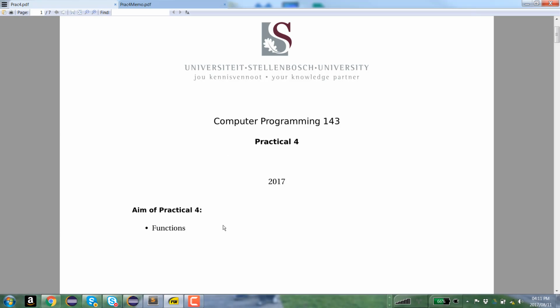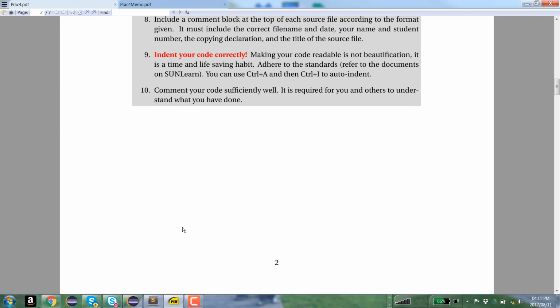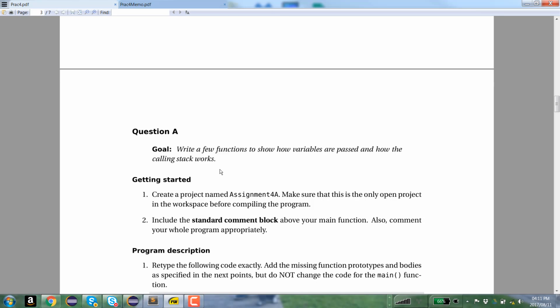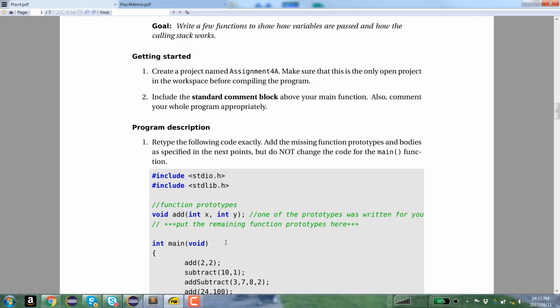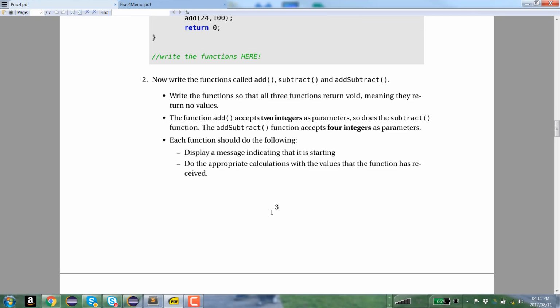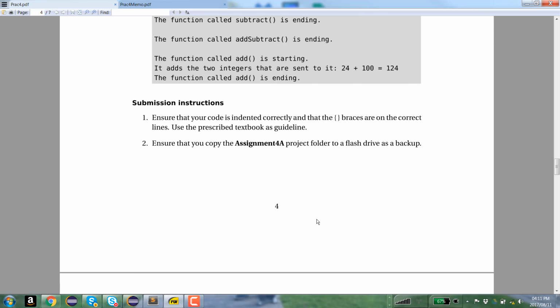The aim of this practical is to teach you a little bit more about functions. So you guys will be looking at two assignments. Question A, in which you're going to write a few functions to show how variables are passed and how the calling stack works. So this is just going to get you into the swing of things. You're going to write simple functions called add, subtract, and add. This shouldn't be a problem for you, but it's just to get you going. And we also have some recommended output over here.